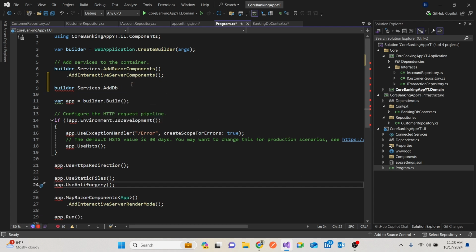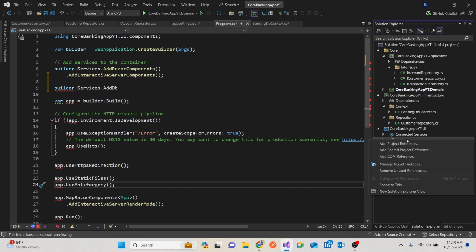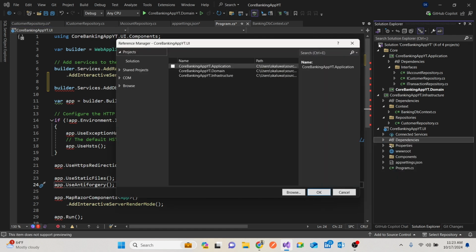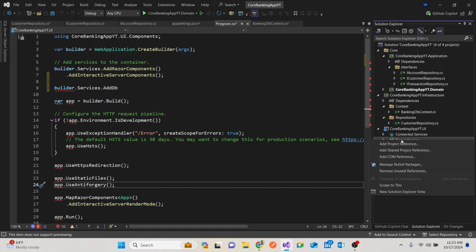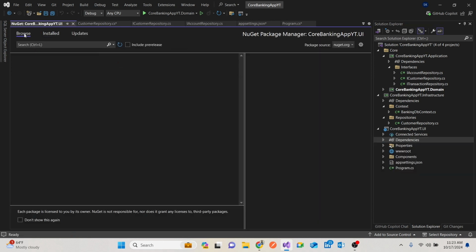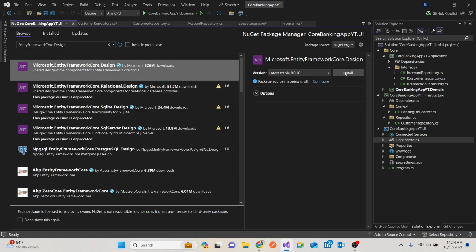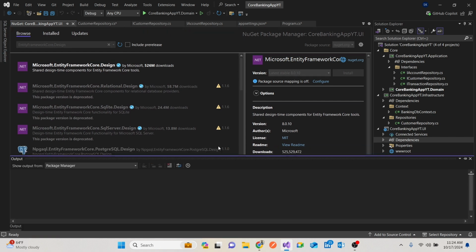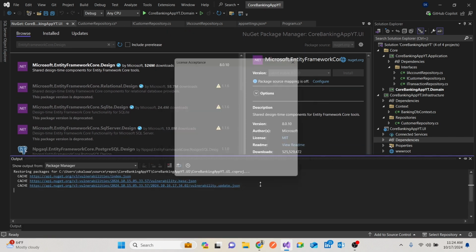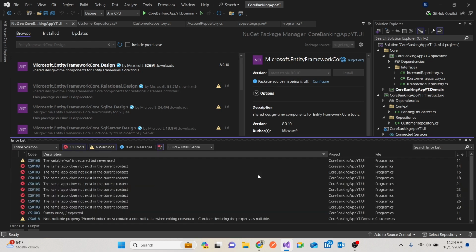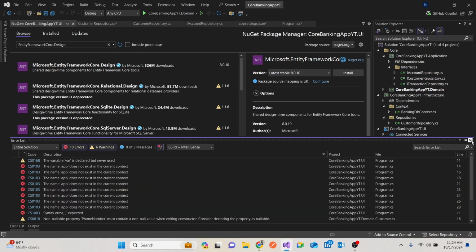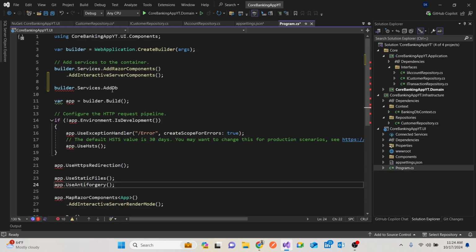So for us to be able to add that, we need to add a NuGet package of Entity Framework, which is called Design. Apologies, not that. So let's go there and select NuGet packages, and let's find the design component, Entity Framework Design, which will now enable us to do that. So there's Design, install that.